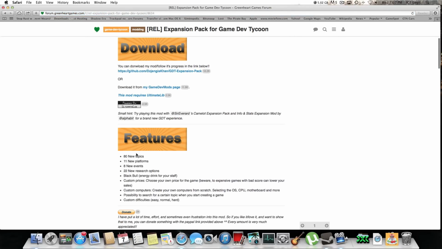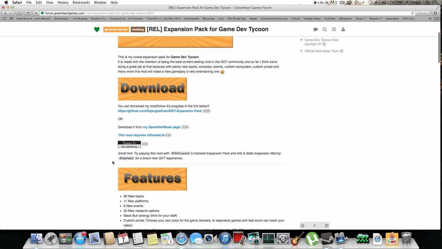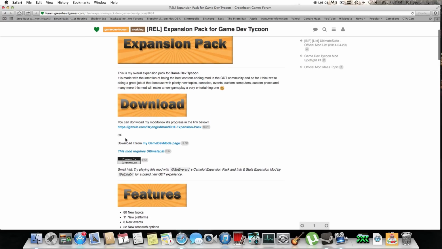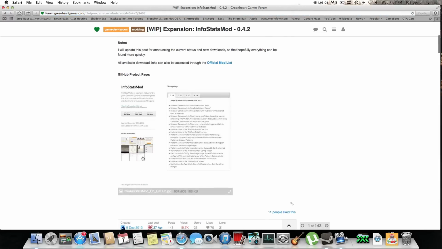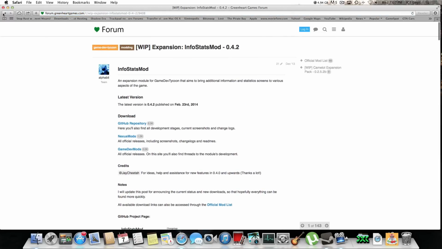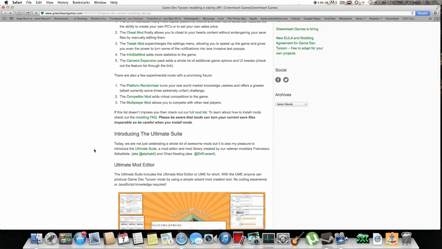It gives us about 80 new topics, 11 new platforms, 8 new events, and whatever else. And as you can see here, it says it requires the Ultimate Library to even run. That's why we need it. The only mod that doesn't ask us for that is the InfoStat mod, which just gives us more stats in our games, the time, day it is, the year, a couple other neat little stats.